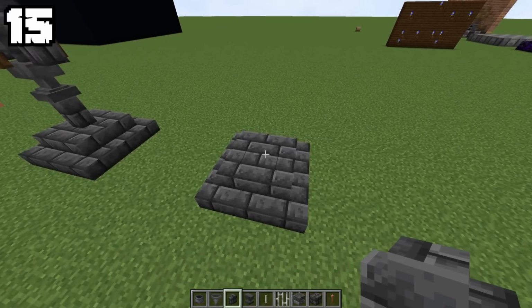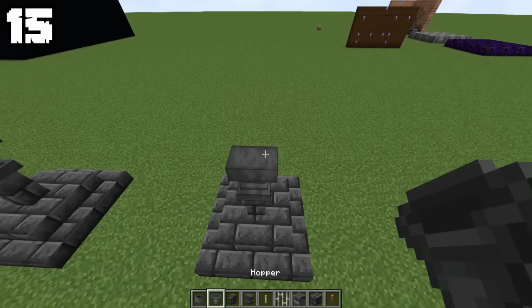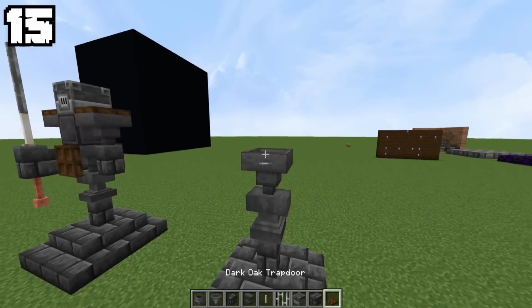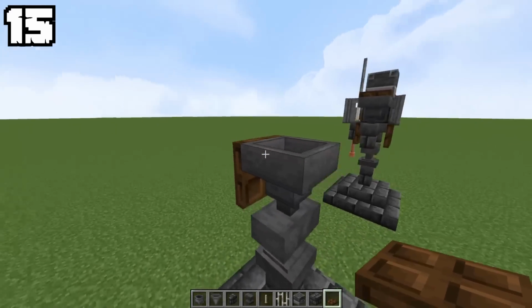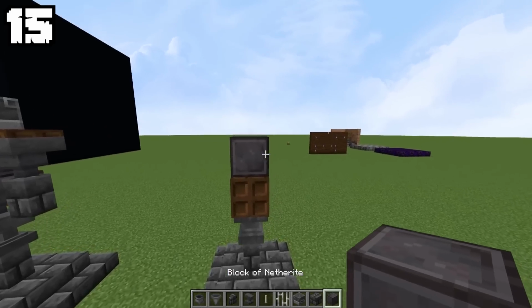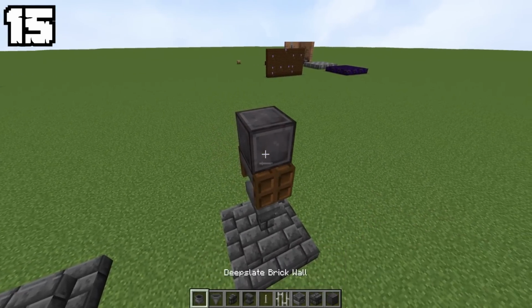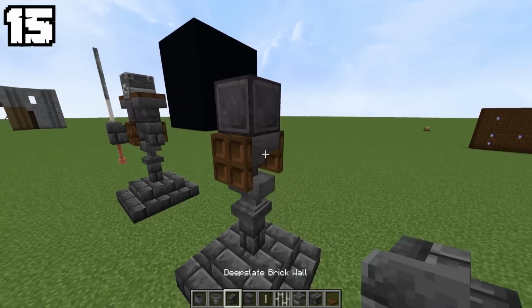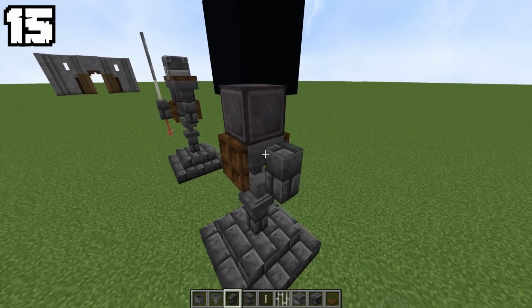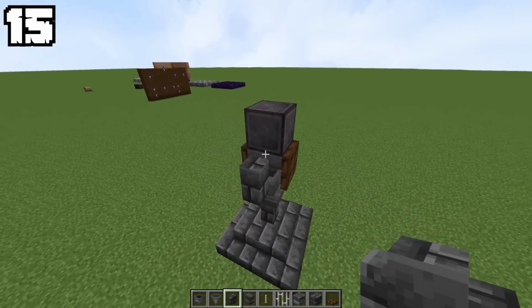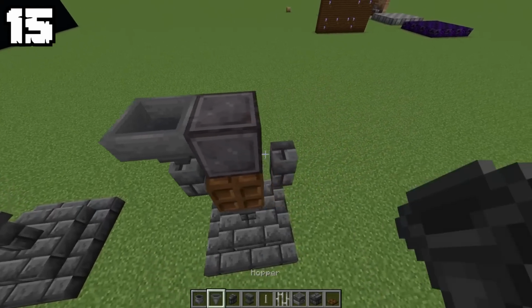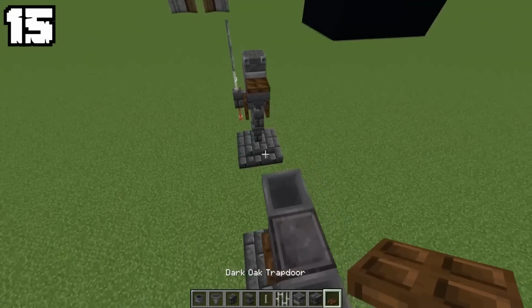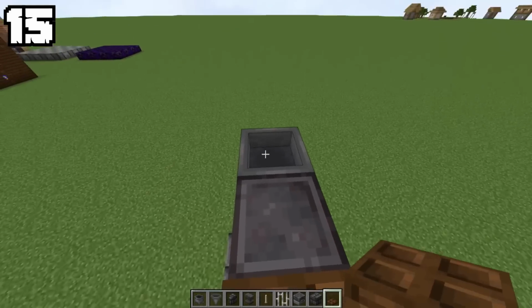Start off with a deepslate brick wall with an anvil, put a hopper over that and cover its front and back with a dark oak trapdoor like so. Now, I used a netherite block on top of the hopper here, but you could also use something like a cauldron or maybe even another anvil. Next, we're going to add a deepslate brick wall next to the hopper here on either side, and put two more hoppers going into the walls. Then we're going to cover up the shoulders with dark oak trapdoors.